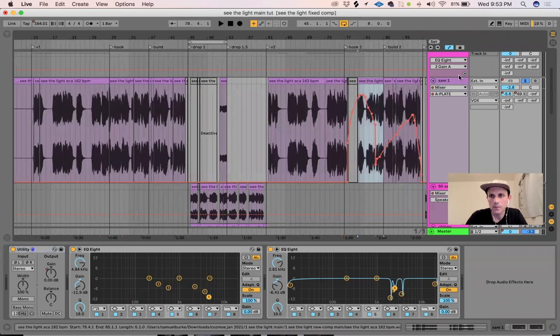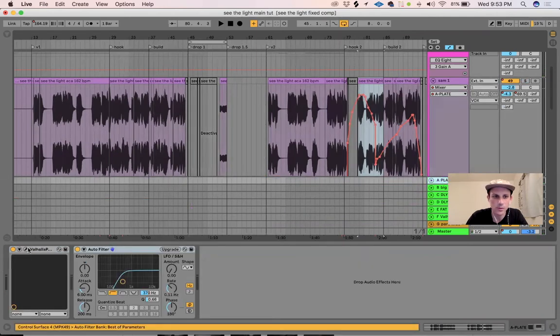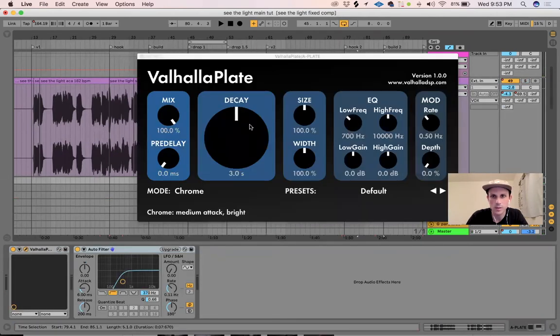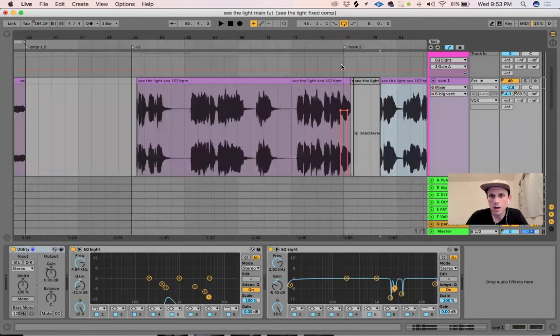So it looks like I did finally get to use the Valhalla plate over here. On return A, I'm cutting out the lows of the Valhalla plate and just leaving it at 3 seconds for that section. And then over here, I'm sending it to the Audio Damage EOS reverb on return B.